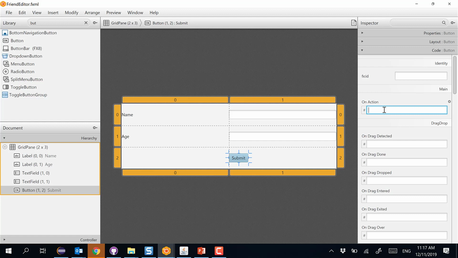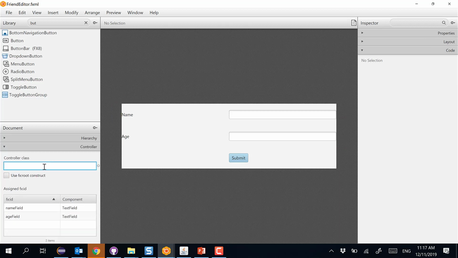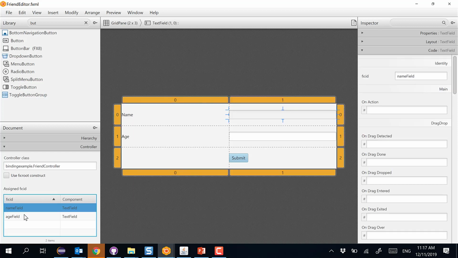So I fill up the form and then submit it. So handle submit. Are we ready? Maybe one more here. I will put binding, this is the package, and this one is my friend. I think everything is ready.